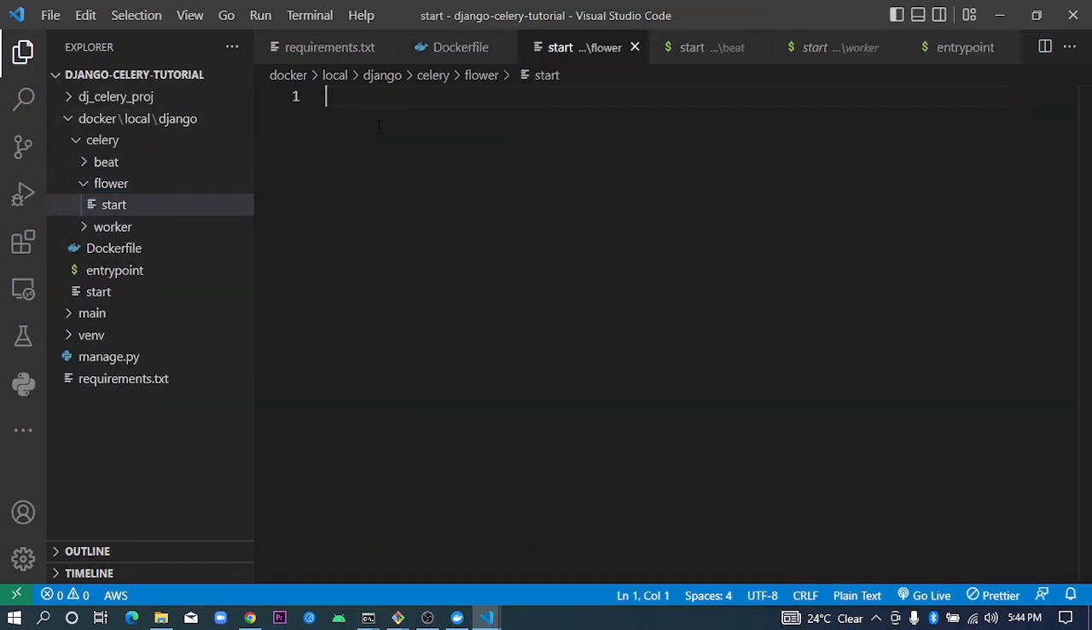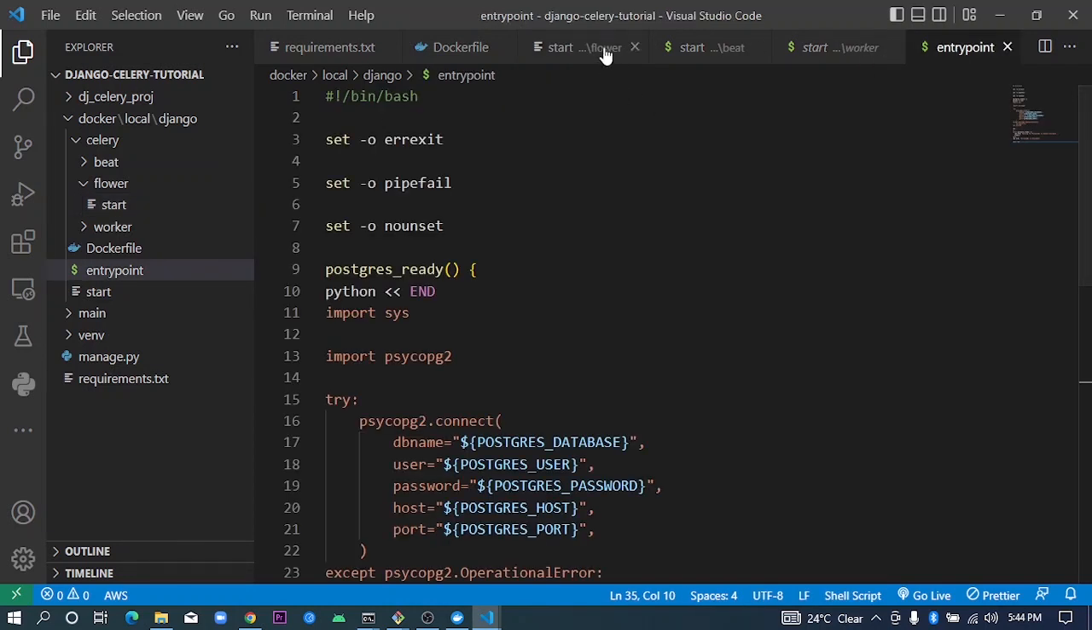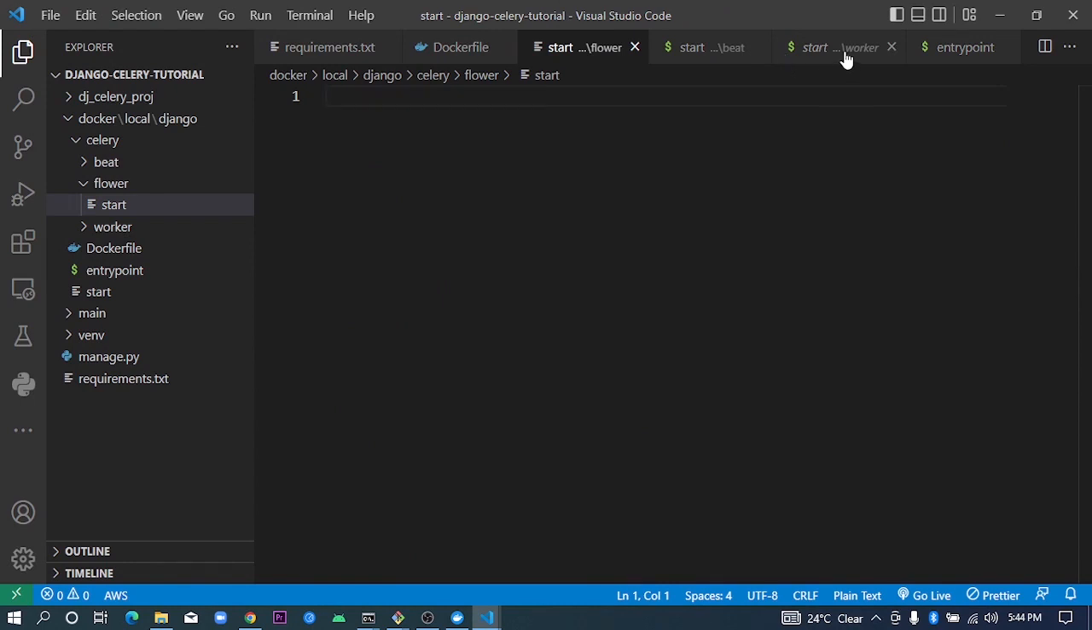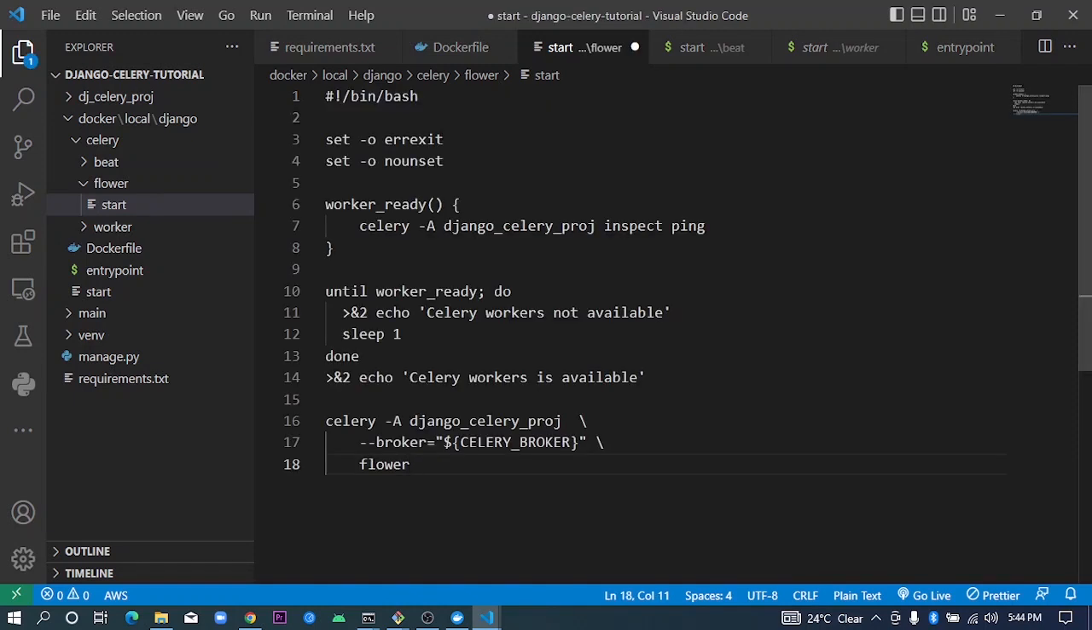The script is going to be just like our entry script. We want celery workers to start first and be ready before flower can start, because flower is going to be monitoring the celery workers and what celery is doing. So celery has to be up and running first before flower can come in. So we're going to have a script like this. We have the shell script header. We also have the exit if there's any error, and exit if any variables are not provided.